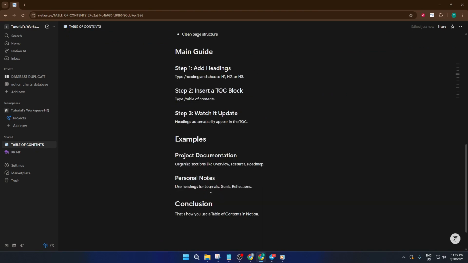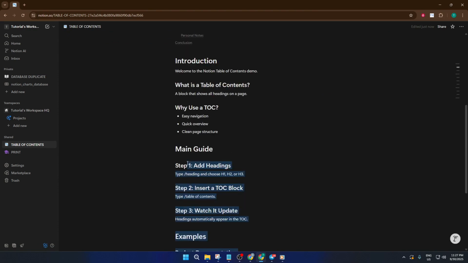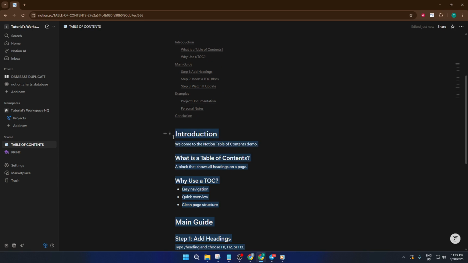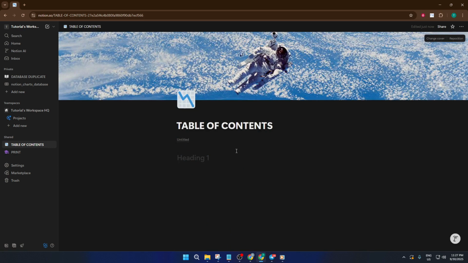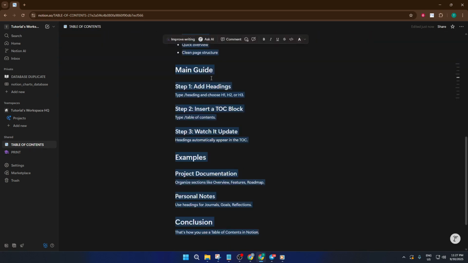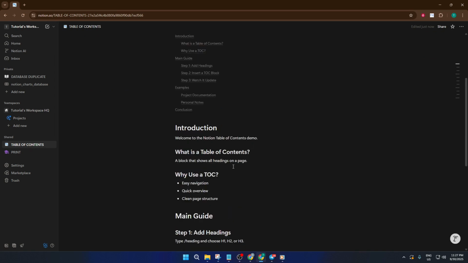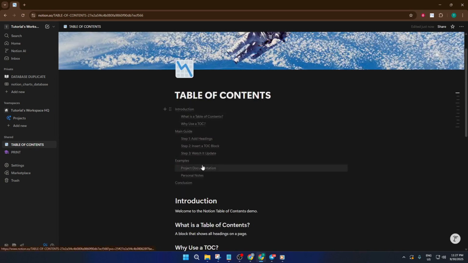Take a second to look at your new table of contents. It might seem basic, but it's incredibly powerful. Anytime you or someone else opens the page, they can jump to the exact section they need, saving tons of time hunting for information. It's a bit like adding signposts to a long trail. You know exactly where the important points are. Now, if you add or change your headings later, Notion will automatically update your table of contents to include new ones or rearrange things. Super convenient.